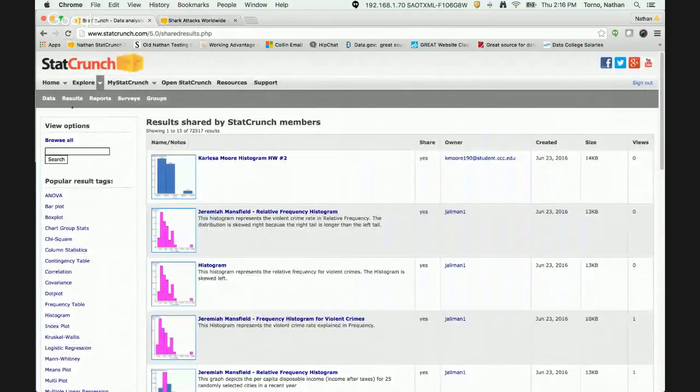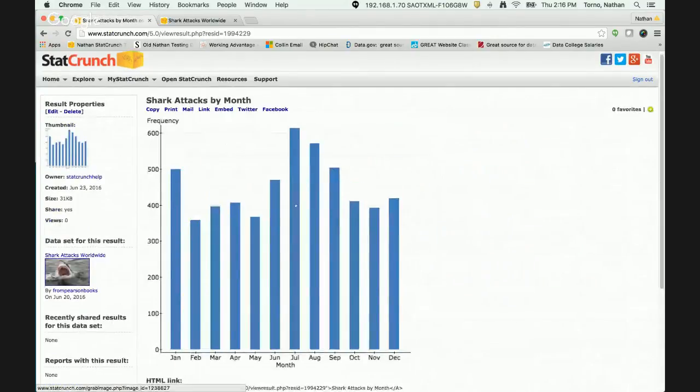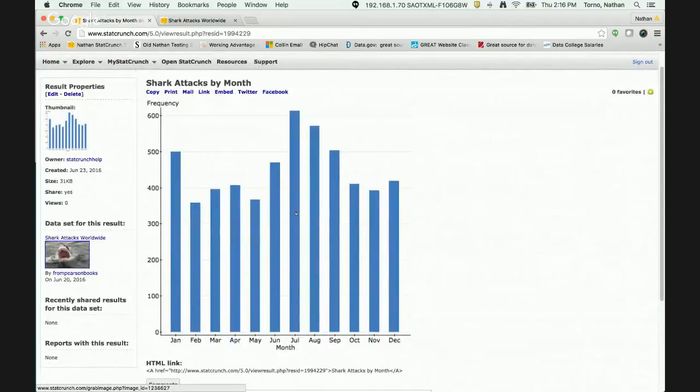If I reload this page, I'm just going to go to Explore Results again. You'll see the first one that pops up, because it's the most recent, is the result I just shared. It's my account, and you see that yes, it's shared by everyone. The date is the current date for me, the 23rd where I'm at. If I click on this, you'll see an image of the result I just shared.